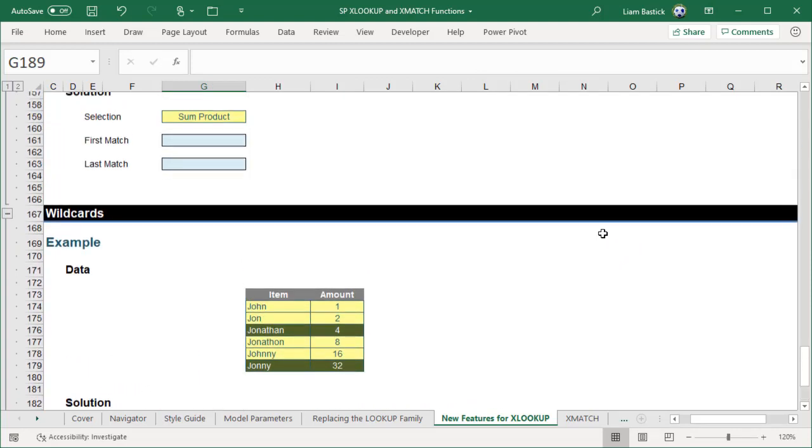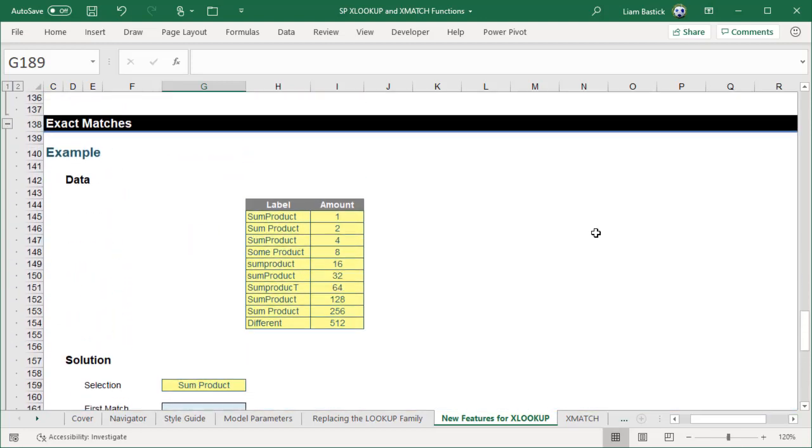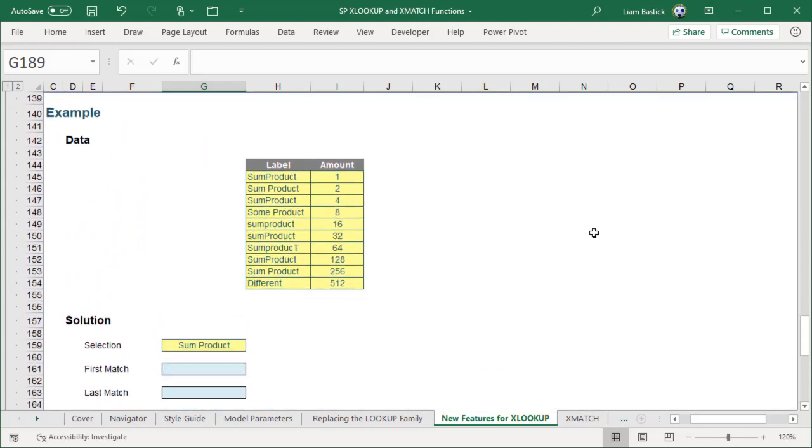So how do I do an exact match? So here I've got our company SumProduct. We've got some exact matches in here. How do I go? And I want it to be exactly like that, SumProduct with a space.